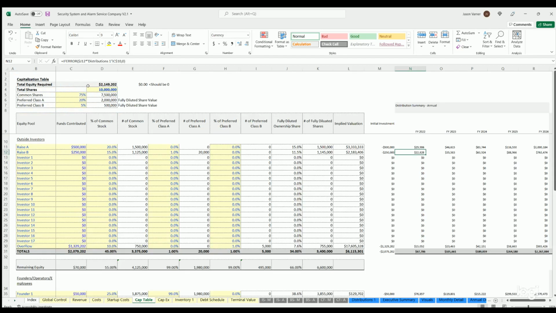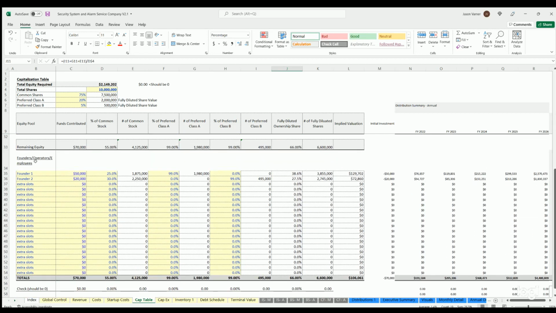Cap table is where you actually define ownership structures. You've got total shares. You can do 3 types of shares. You can do investments with outside investors, how much they invested, what percentage of stock they have of each type, what's their total fully diluted ownership value. You can also see that for founders, operators, employees. They may or may not have invested, and then they'll get some percentage as well.